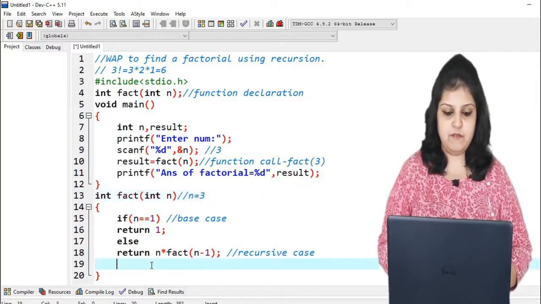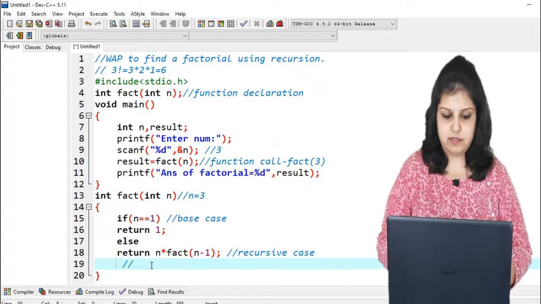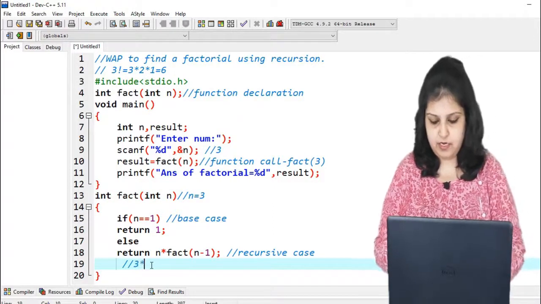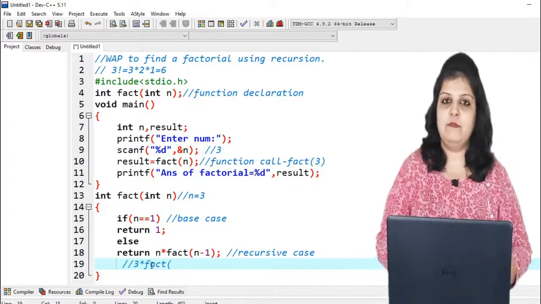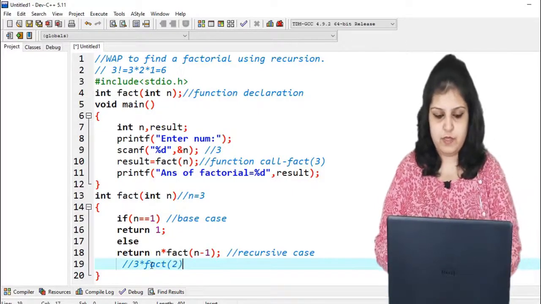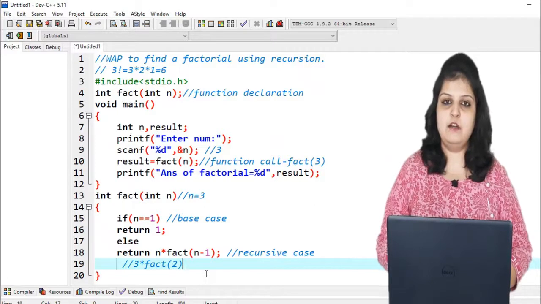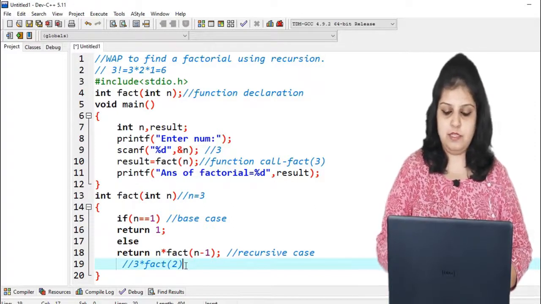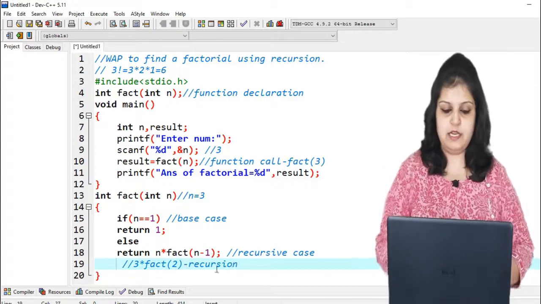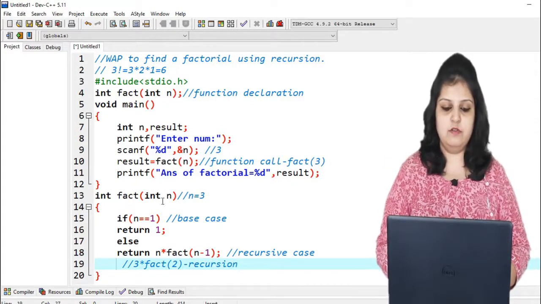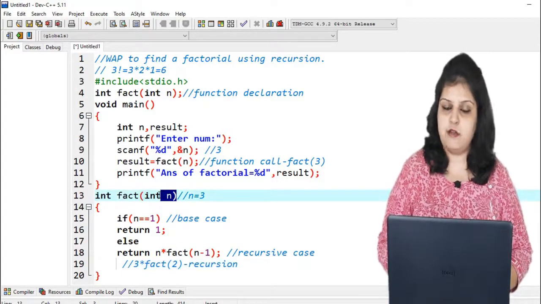So here our n value is 3. 3 into fact n minus 1, means 3 minus 1, 2. The fact 2 function will be called. So again you can see here this is recursion, because the function is calling itself. So again our control goes to the function definition, the starting of the function definition.